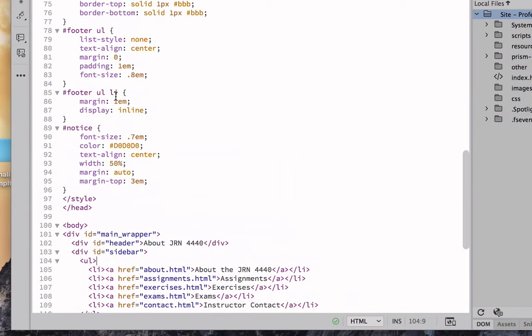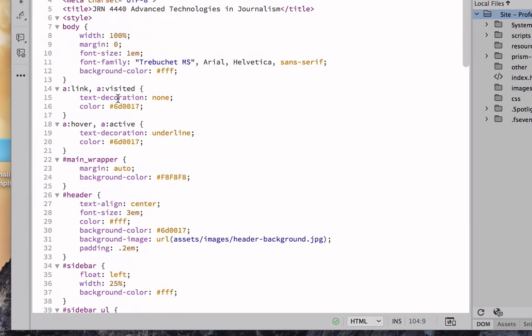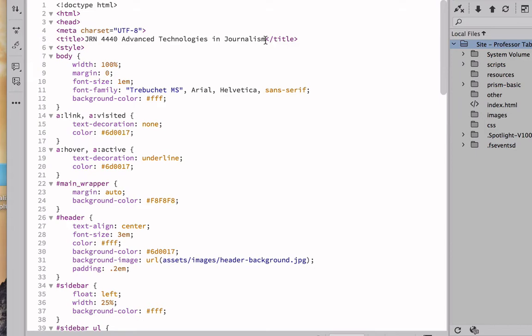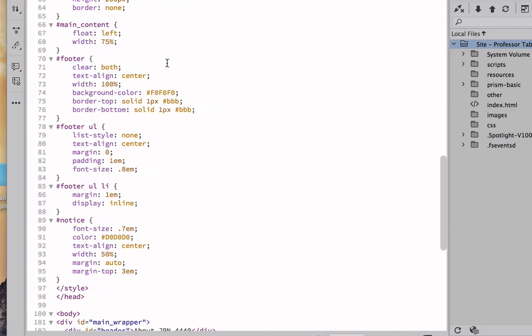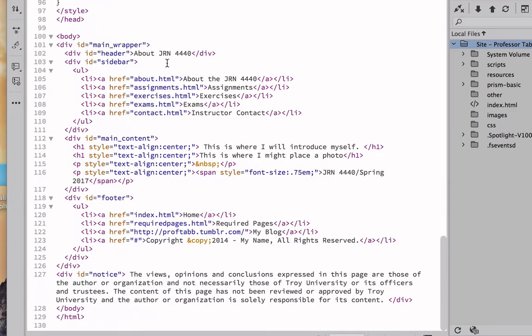And then I'm going to also scroll up to line 5, I believe it is. Yes, line 5 of my code here. And I'm going to change the title to include the same text as the heading. And the heading is what I just typed on line 102, About JRN 4440. Okay, and then I'm going to scroll back down to my list.